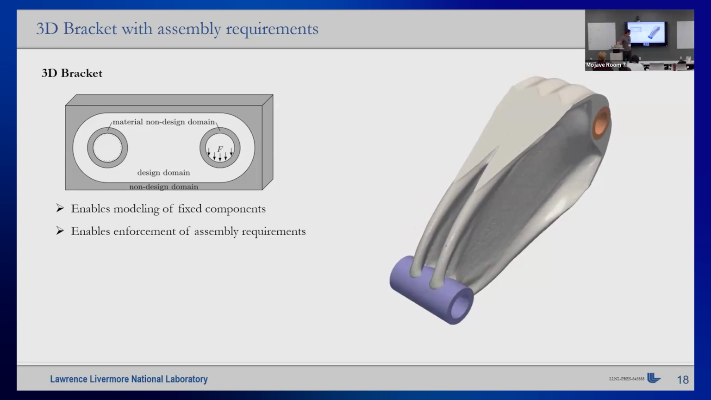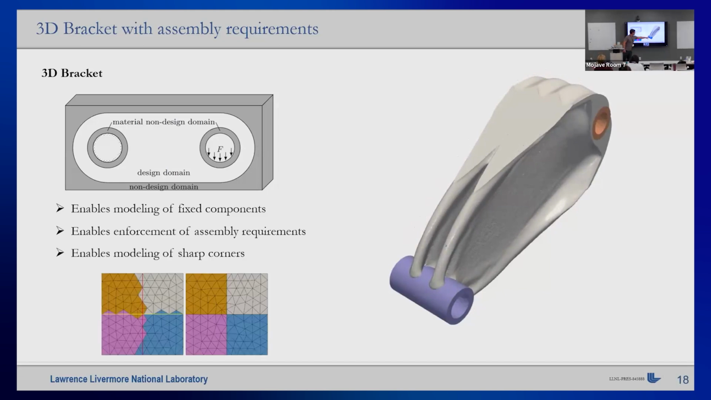What I want to hint at here too is that one of the cool things of having multiple level set fields is that we're able to model sharp corners. You can see it here in this 2D example, since the formulation weakly enforces that this node here is assigned to both fields. We can model sharp corners like this and don't lose the resolution there.